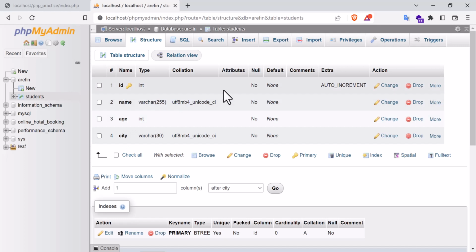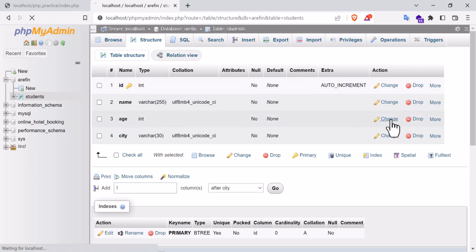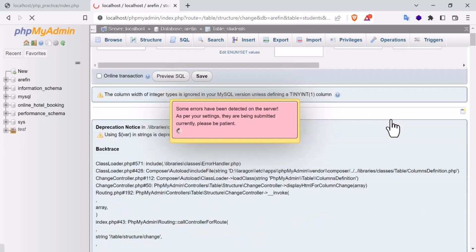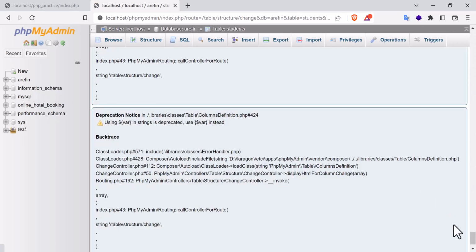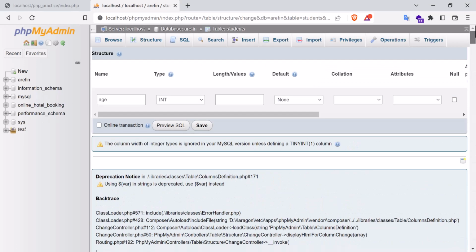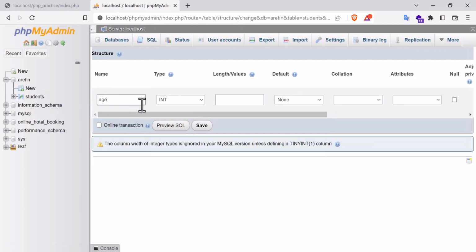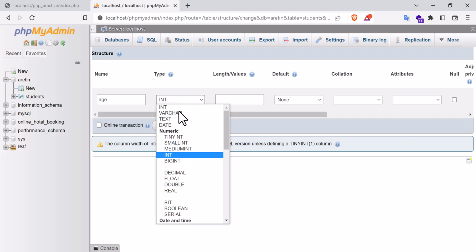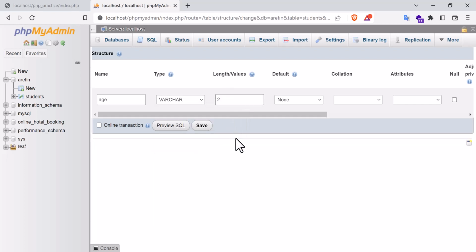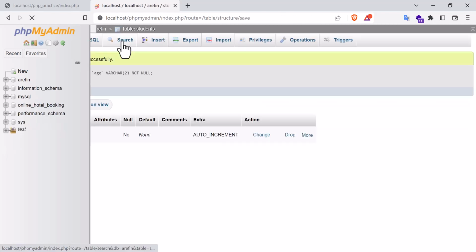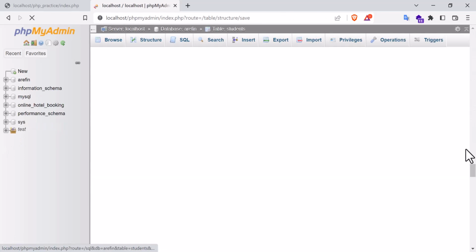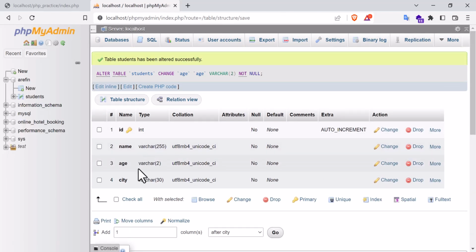If I want to change the age, for example, I am going to change it. This error is actually not a problem. Here just give integer. I can also give a varchar, for example varchar 2. In this way you can change it. I am just showing you how it can be changed. So you see that the structure is changed.